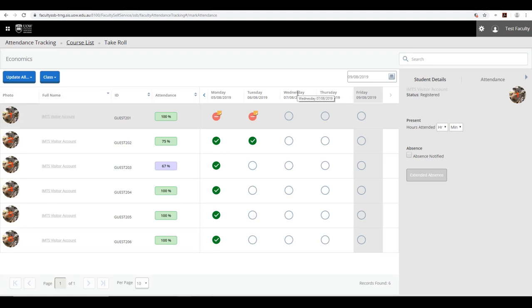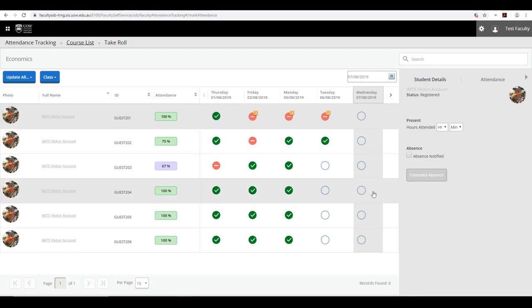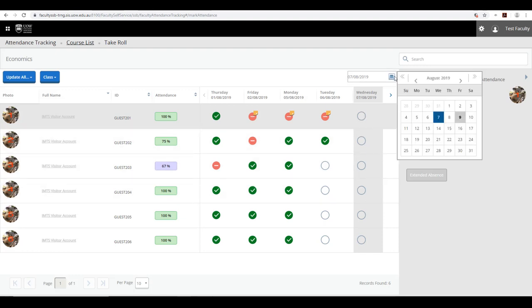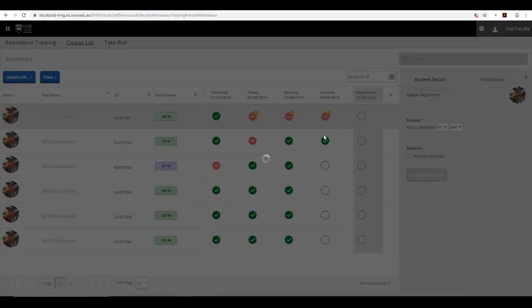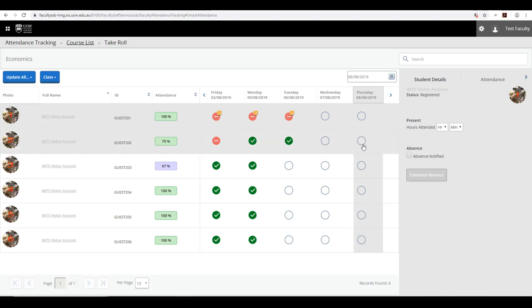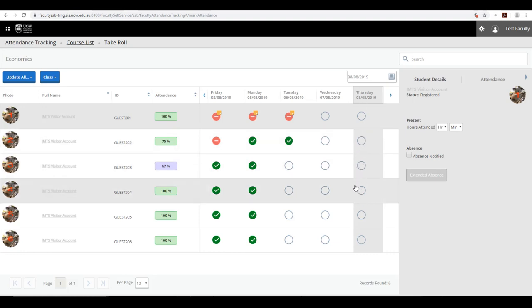The grey column needs to be highlighting the applicable day for attendance to be recorded. You can either select the day to be recorded by scrolling or enter the date in the search field. Faculty have a number of options to track attendance.